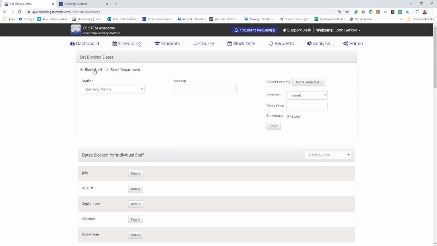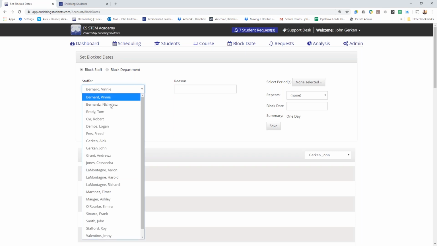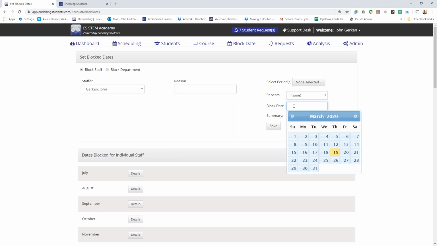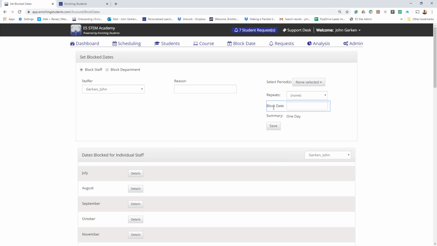You would simply block the staff, select the staffer name, and I do have a reason required, so I do need to fill this out. You would select the period that you're not available or you'd like to block, and you could have that set up to be weekly or one of these options here. And then you'd simply block the date. If you have it run weekly, you would do a start date and an end date. And then once you've done that, you save.